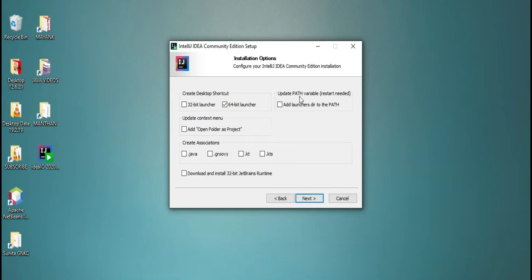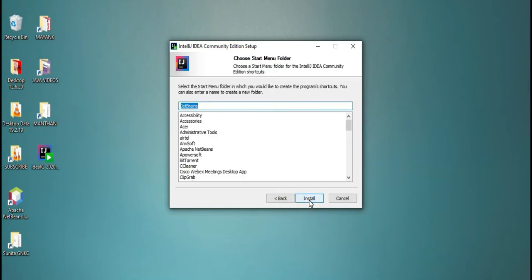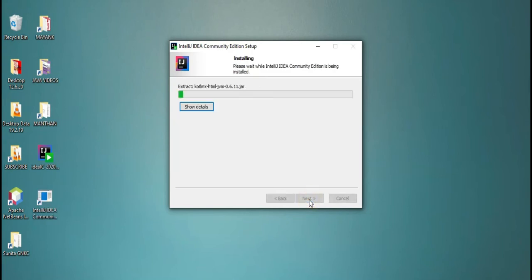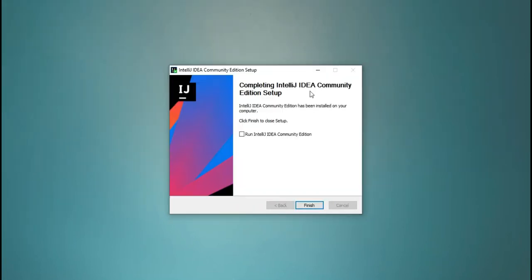Here is an option available, update path variable. Since I have already updated my path variable, I'm not going to check mark this option. If you want, you can check mark this option, but later on you need to restart your PC. So I'm clicking on the next button. So install. Installation has started. Now my installation process is done.